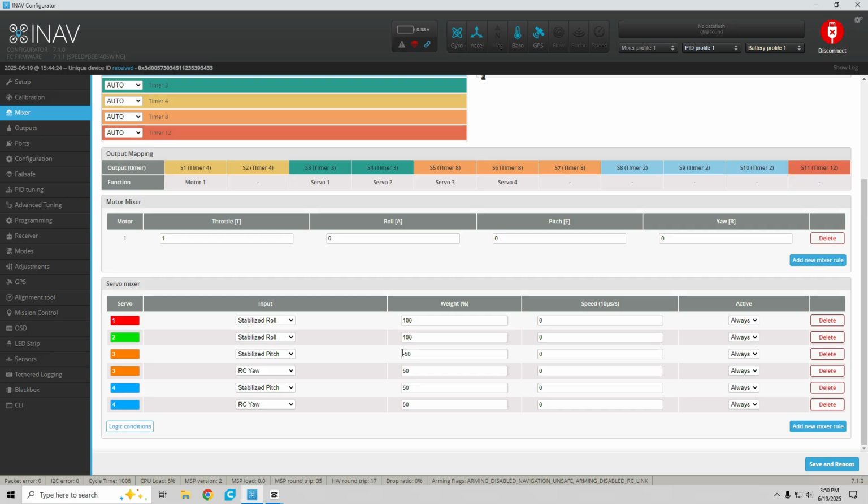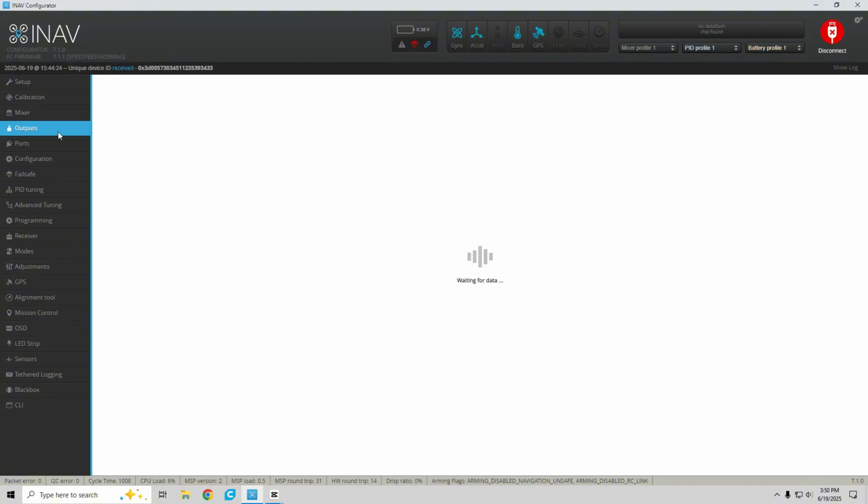If you look here, I'm just going to give you a little bit of information. My roll is at 100% weight, and then the rest are at 50. The minus 50 means this is reversed. So these are not reversed, but this one is reversed. By putting minus 50, that reverses the servo. If the pitch was going up, I would reverse the one servo to minus 50 and one would go down. So that's how you would reverse the throws. Next we're going to go to outputs.